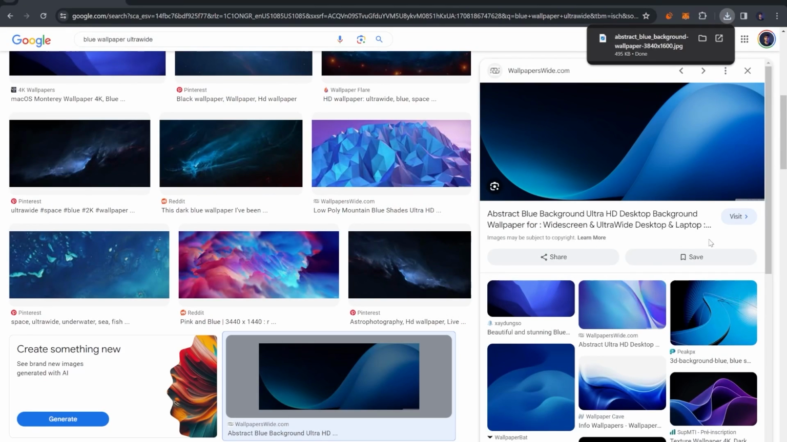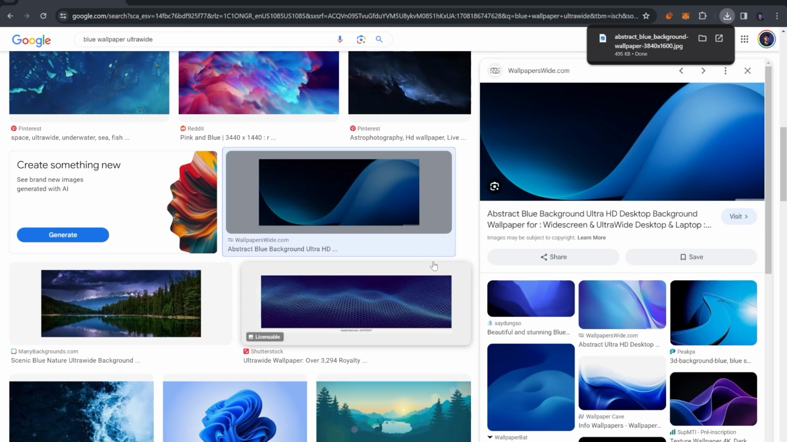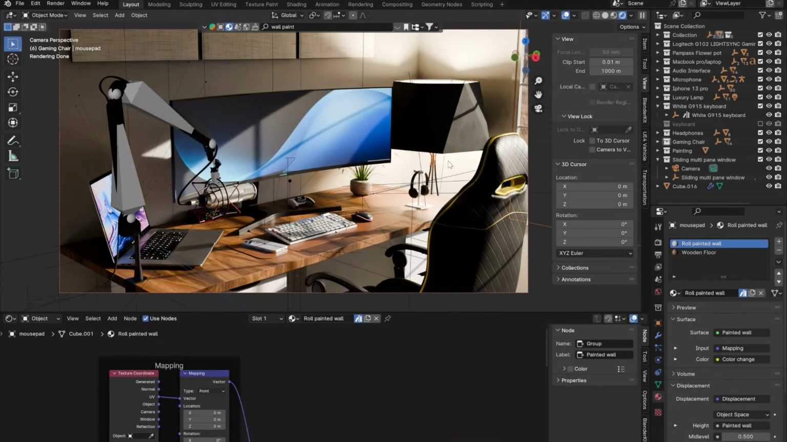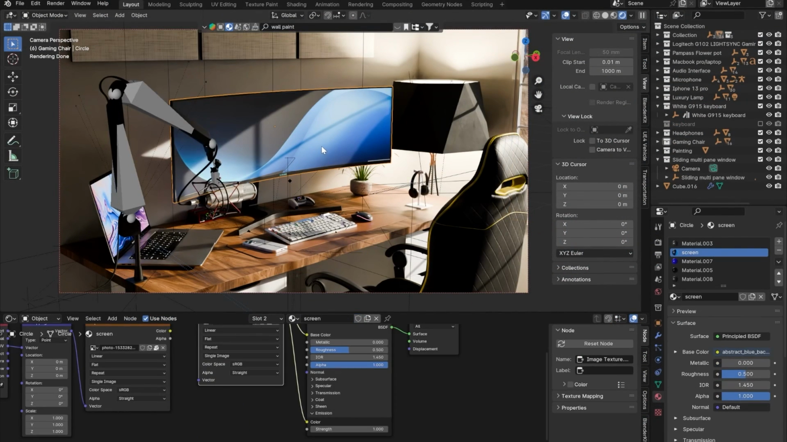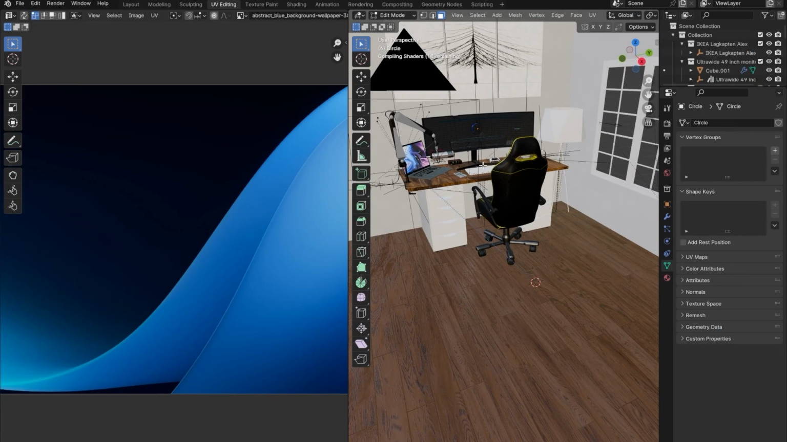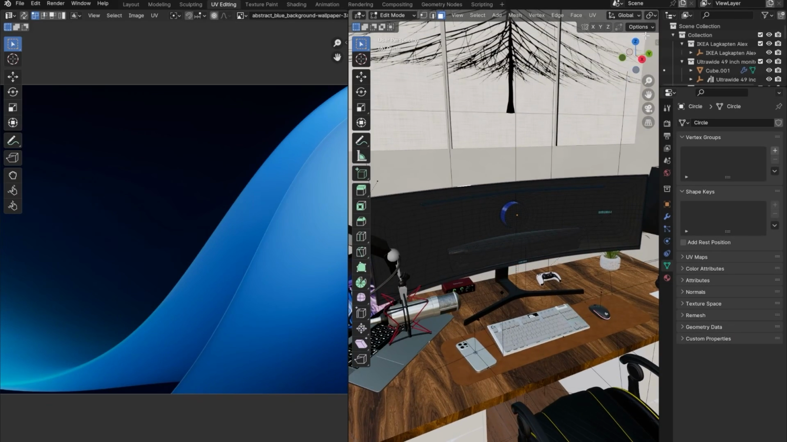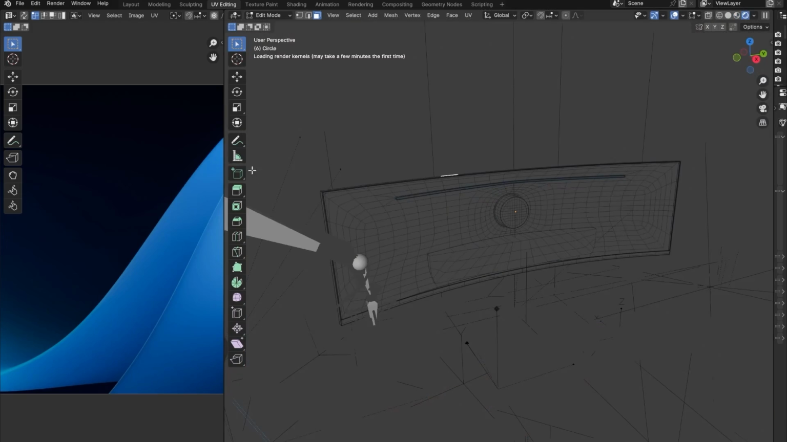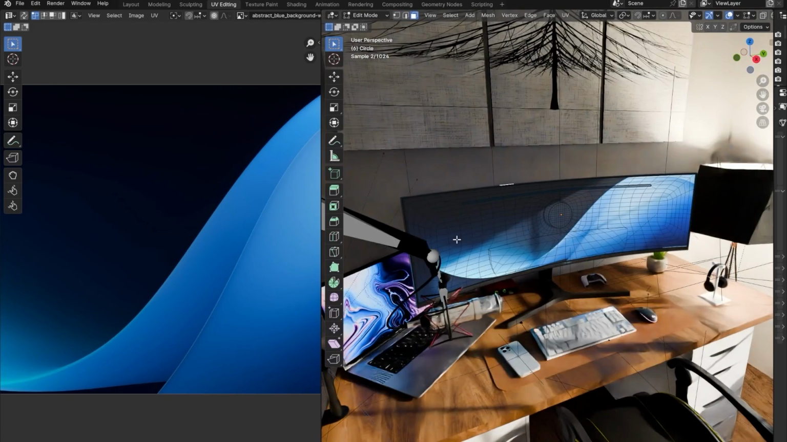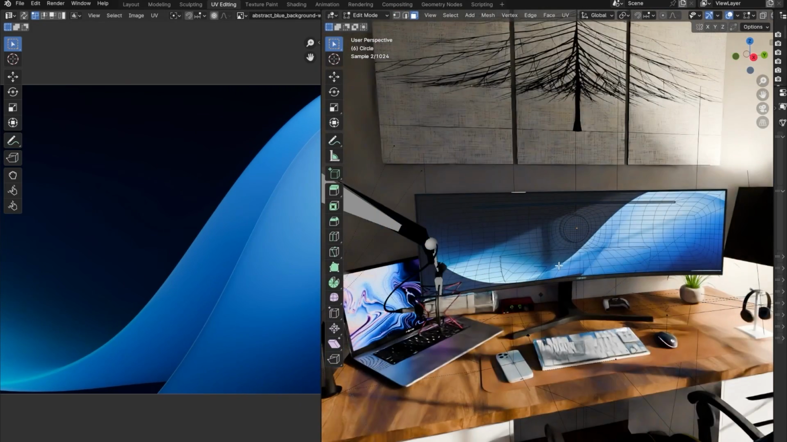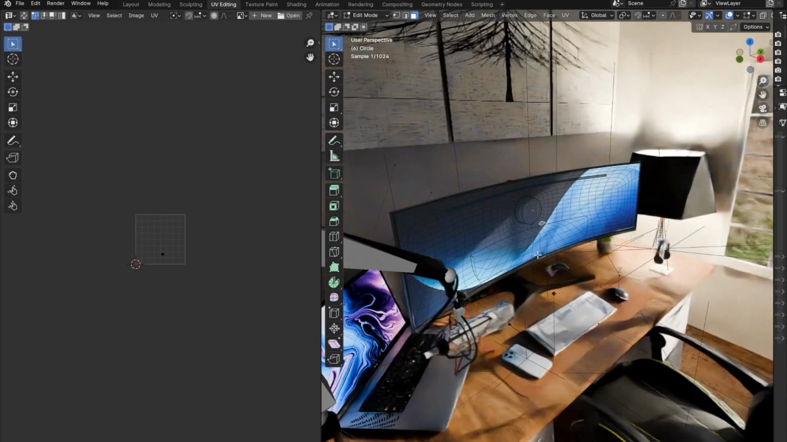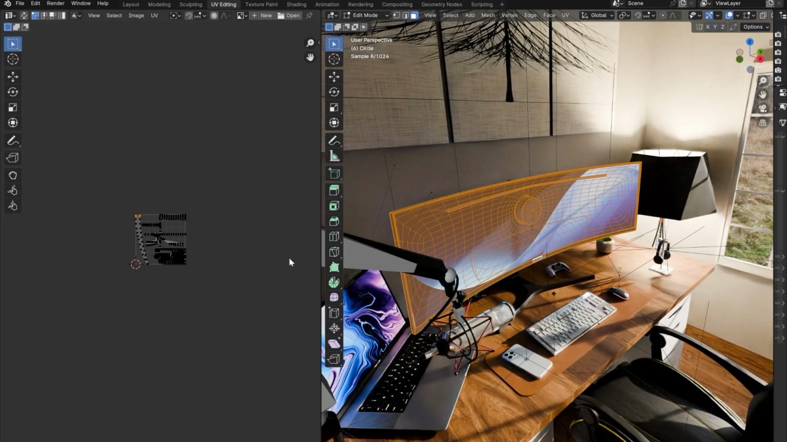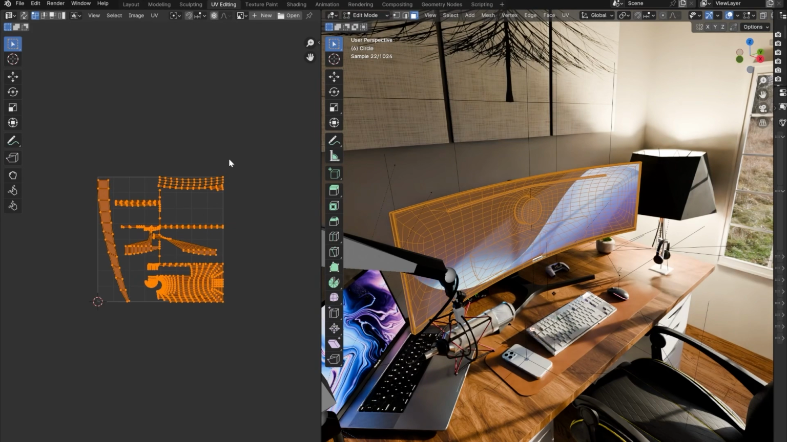Perfect. So there is a little watermark down there, which is kind of annoying, but it's fine. One thing which we can probably do to fix that watermark is go to the UV editing mode, and let's go to our rendered mode. Increase the size, rendered mode. And what we can do is select everything, press A, and just, actually no, the screen is not selected.